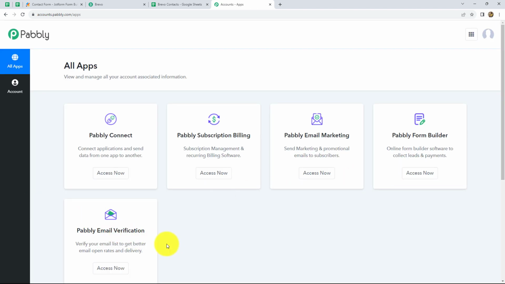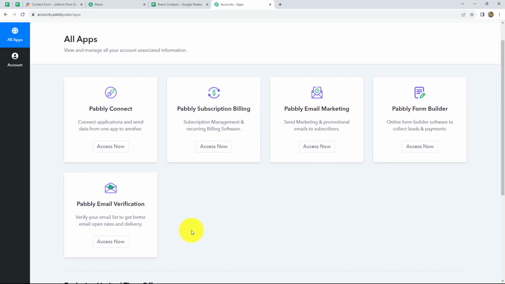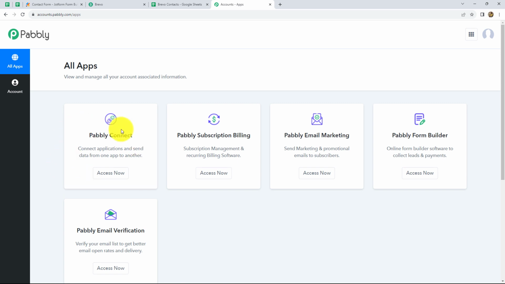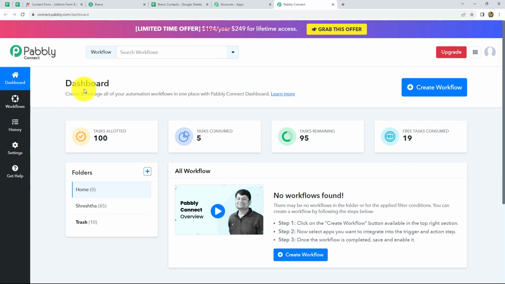After coming on the all apps section, we can find all the products offered by Pabbly, and to create this workflow we are going to use Pabbly Connect. So let's click on access now on Pabbly Connect, and as we do that we will come on the dashboard of Pabbly Connect. So this is the dashboard, and here we can find all the workflows which we create, and to create a new workflow we are going to click on the create workflow option given on the right corner with blue color.